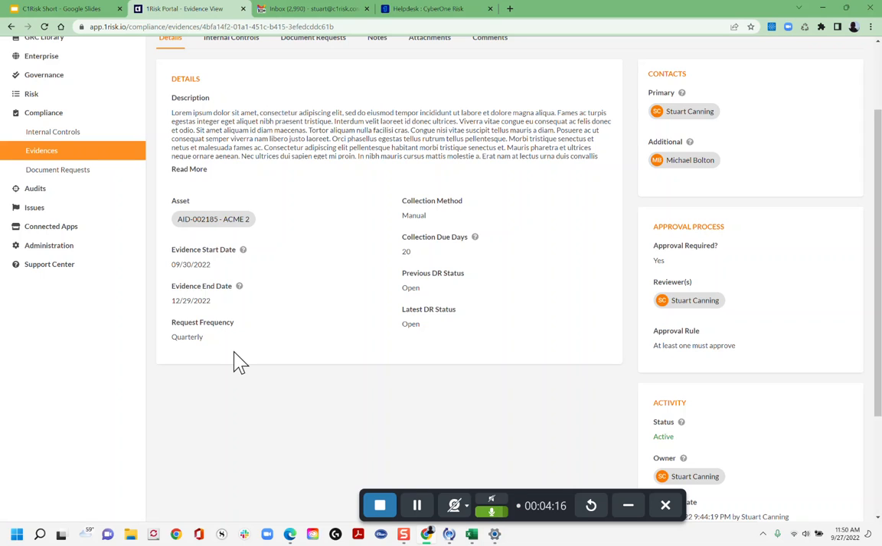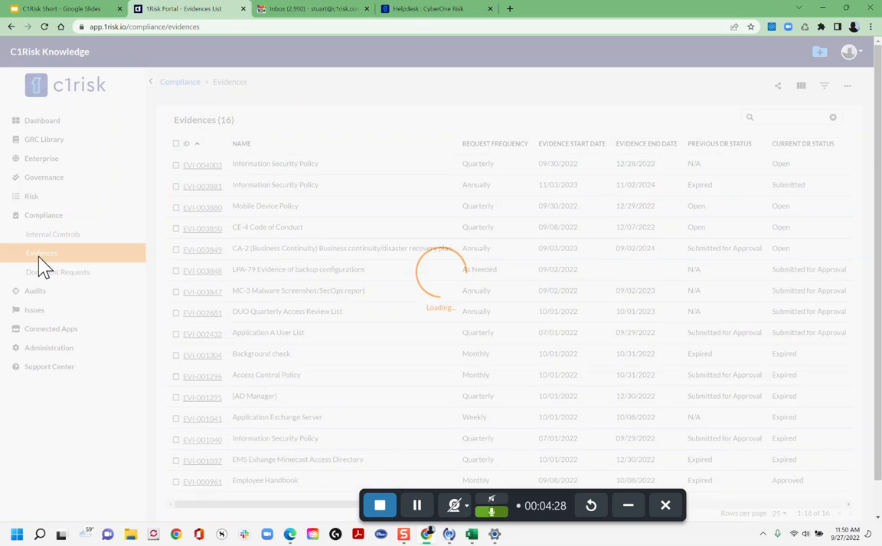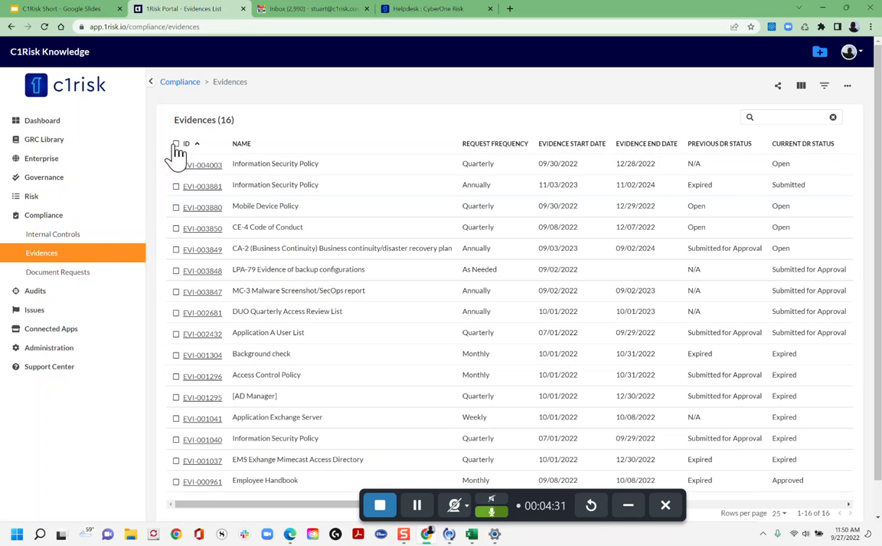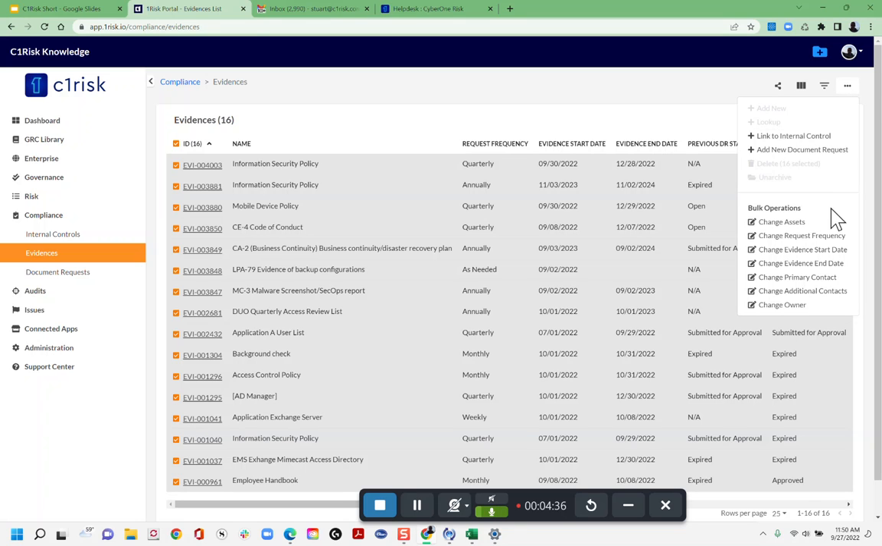So again, you can literally set this and forget this. If you want to come in and review this from time to time, you can, of course, change this at any time as well, just by going back to that edit mode. And don't forget that we do also have these list view options as well, where you can do bulk changes. So you can just come in, select everything, or select whatever you want to select. A note here, you can change the request frequency, you can change the evidence start date, change the evidence end date, and so on and so forth. So lots of different ways to do this. And then finally, that add new document request. So you could actually kick off a document request for all these documents from here.